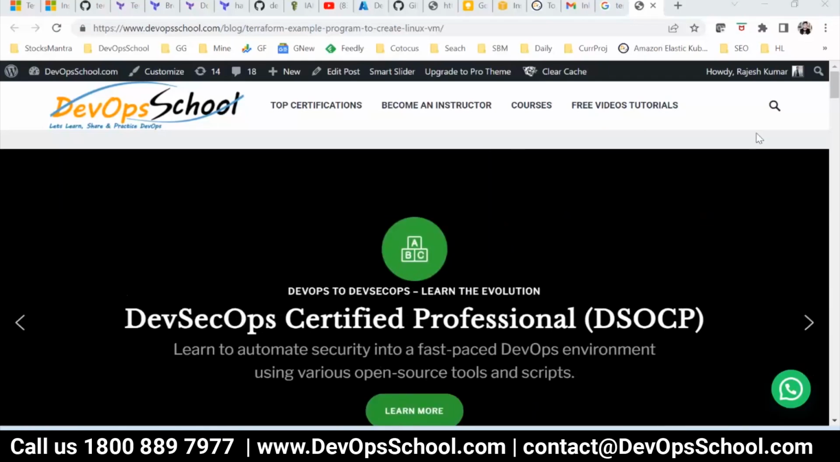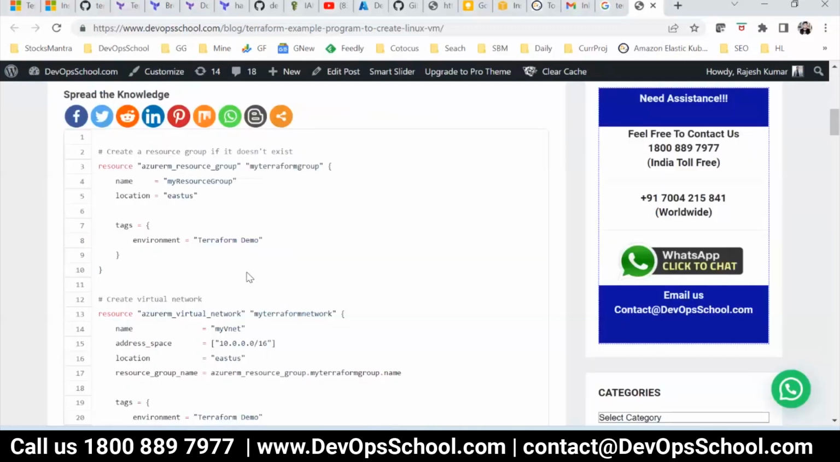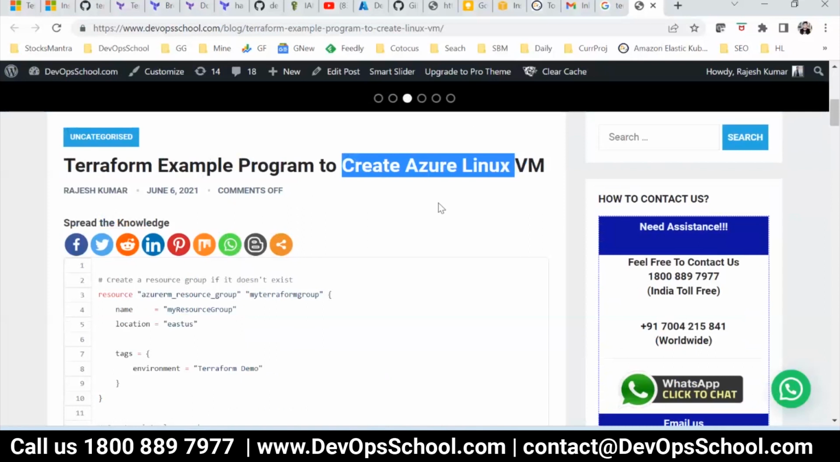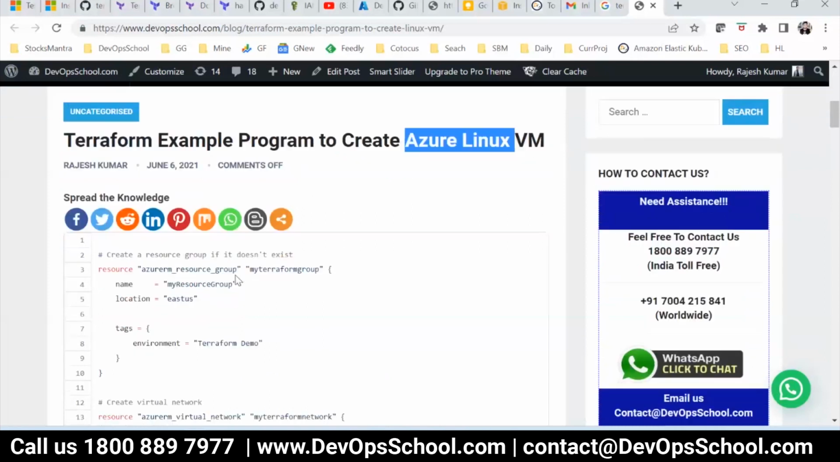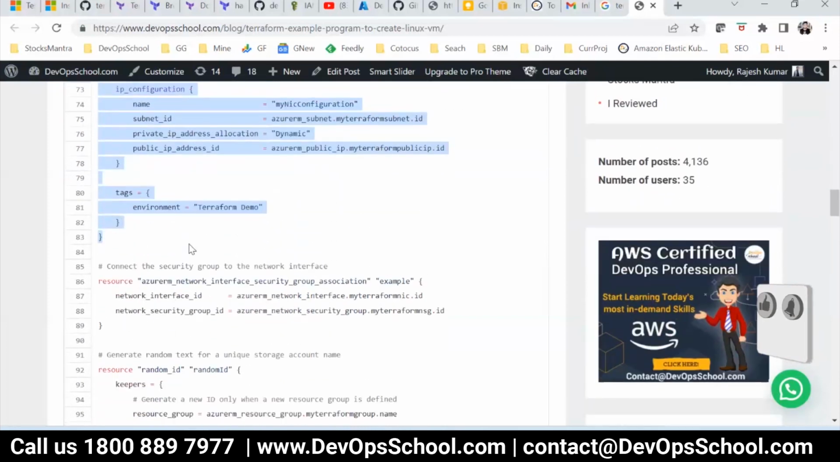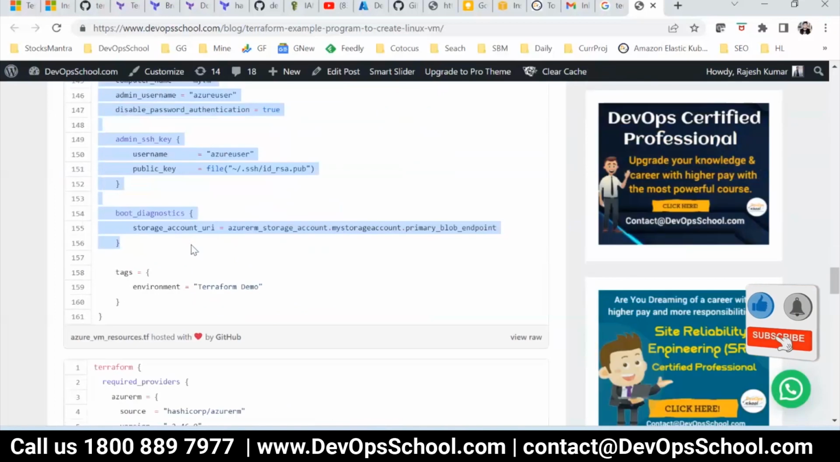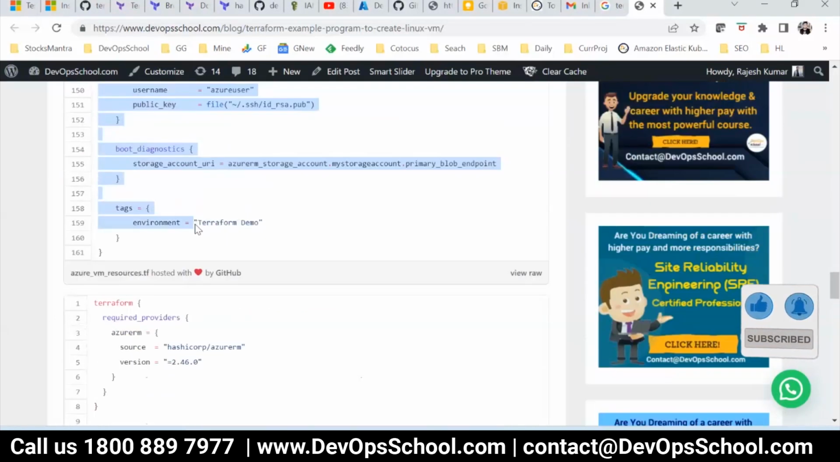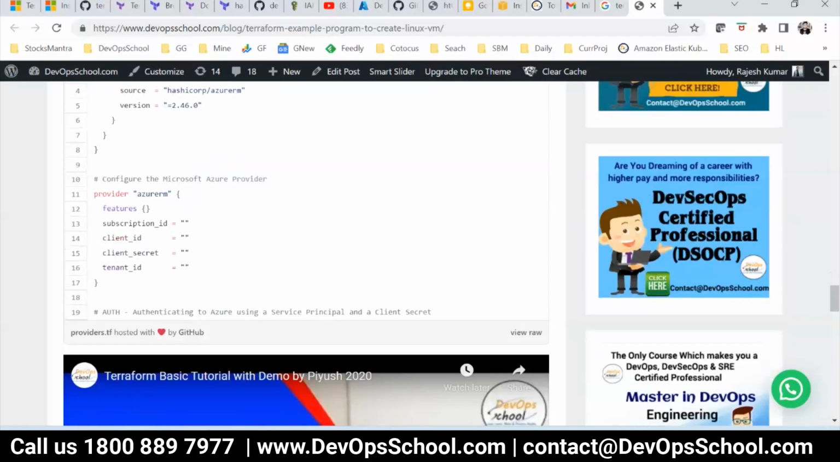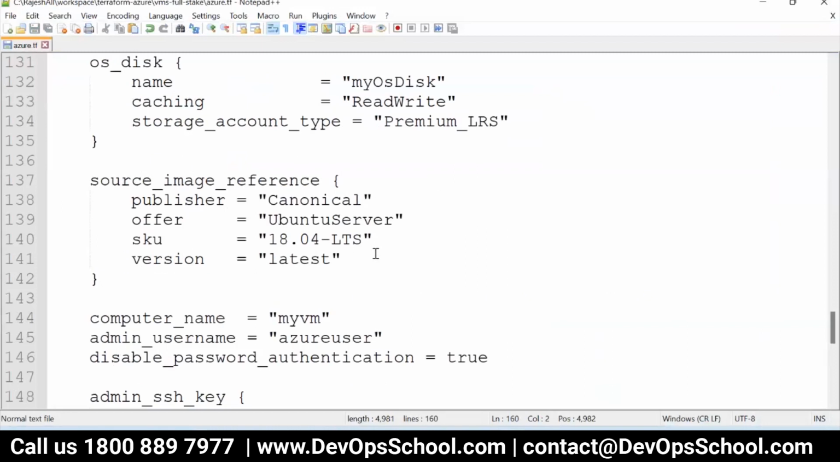So guys, look at my screen very carefully. It's a very important demo. What I'm having here is the program for creating an entire VM stack in Azure. This is something we would like to discuss now. So look at it very carefully. Here is the program.